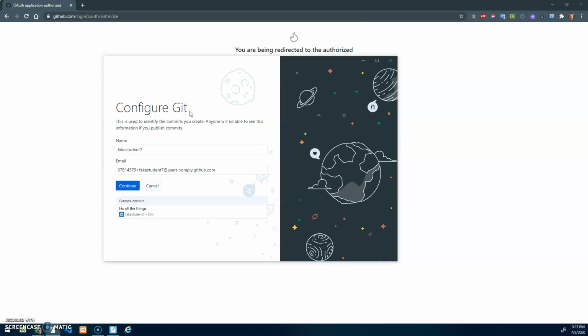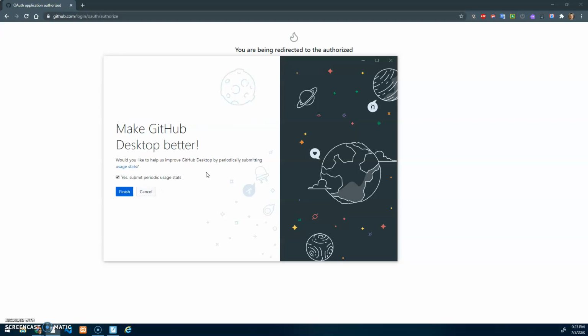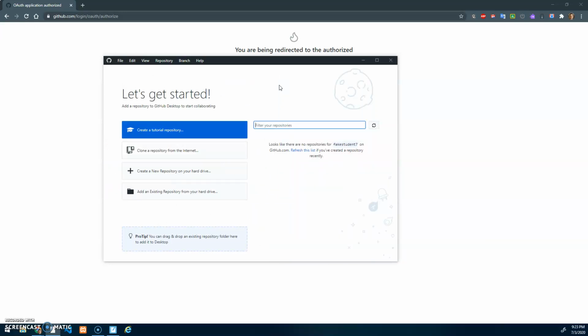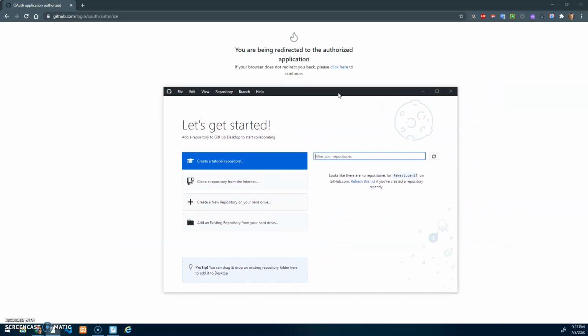Okay, configure Git. So remember I talked about how Git is kind of the version control software that keeps track of all of our changes. And then GitHub Desktop uses Git and GitHub to communicate. If I publish commits, that's fine. Sure. I don't know. You can do that if you want. I don't always feel great about that. Okay. And now this is GitHub Desktop.